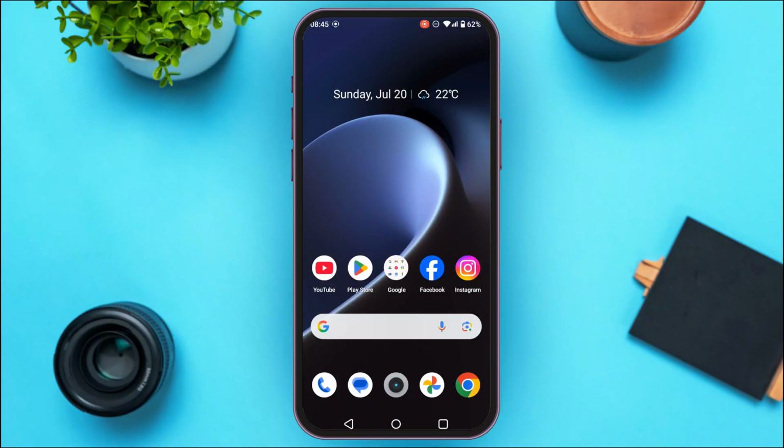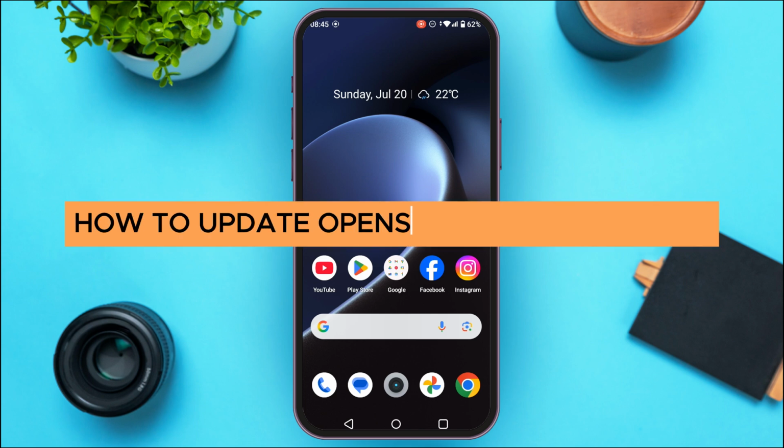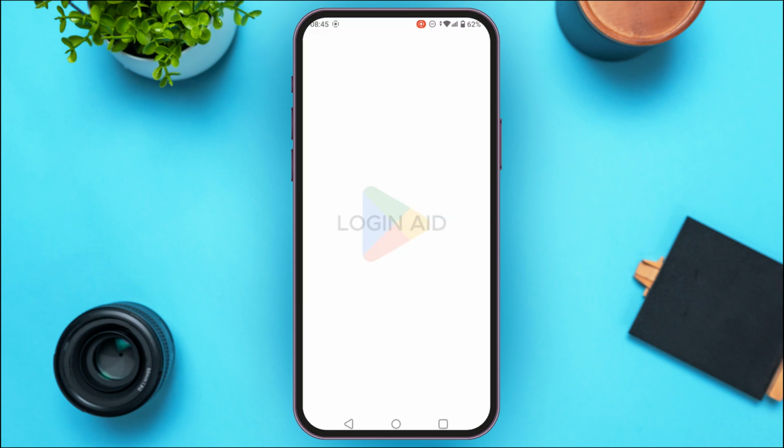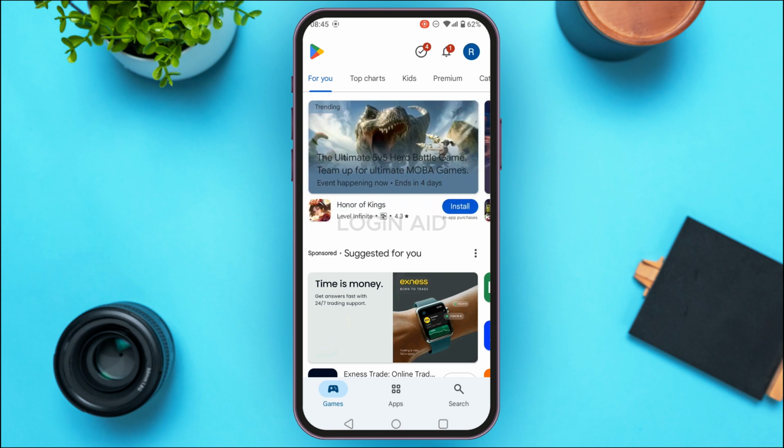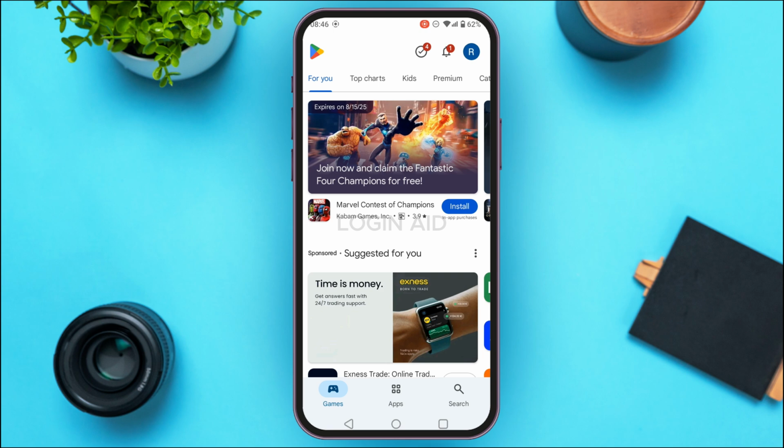In this guide video, I will show you how to update the OpenSea app on Android. So first of all, what you have to do is launch the Play Store. You can see over here the Play Store has been opened. You'll be able to update your OpenSea application through the Play Store. Updating the application is very important if you want to access new features and smoother performance. Also, if you're facing any problems or bugs in the application, they'll be fixed after updating it.